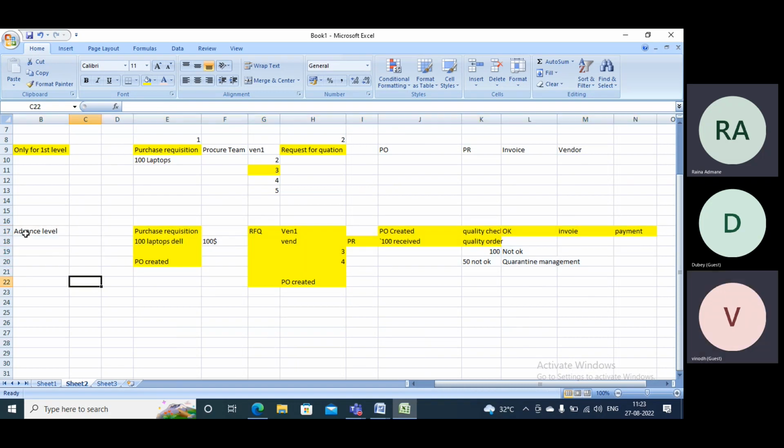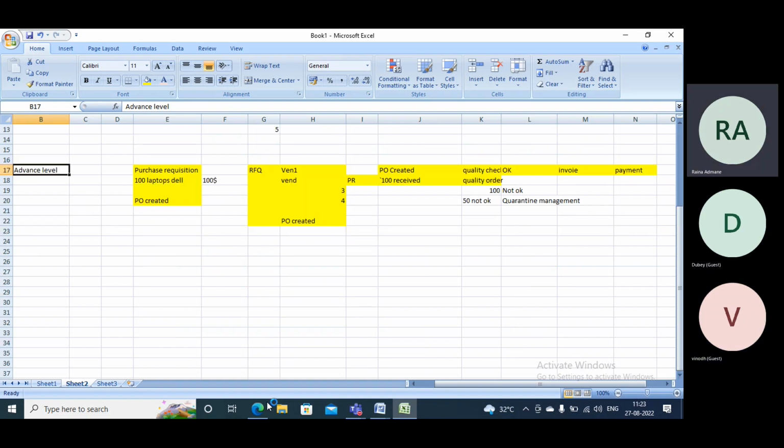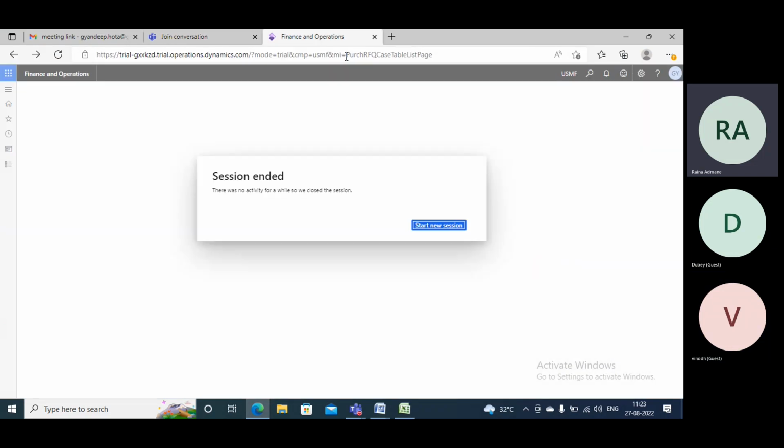So till now, Dipti and Vinod, you got the fundamental idea of how it is working? Yeah. I'm not telling you practically how it is happening. Practically, I will show you, but this is the fundamental of how it is happening. Okay, so I'm going to the system now.